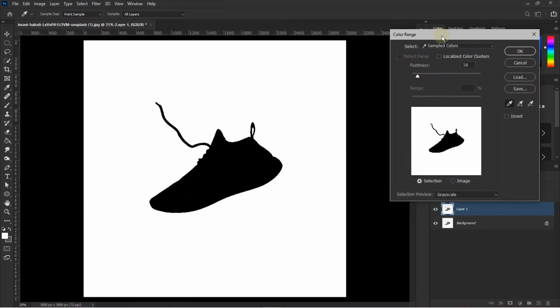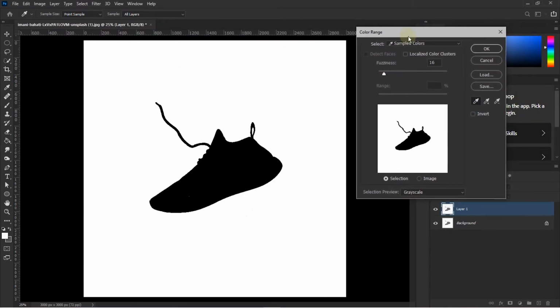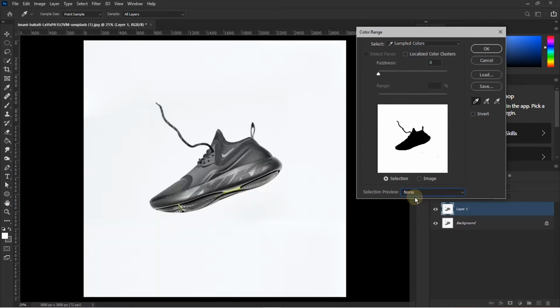So in this select color range workspace, you'll notice that there's fuzziness. Make sure it's all the way down to 0. Make sure invert is not checked. Make sure localize color clusters is also not checked. Also ensure that your selection preview is set to none.